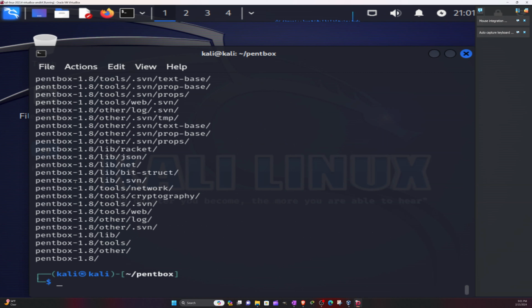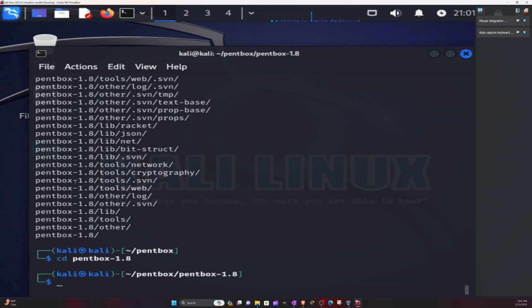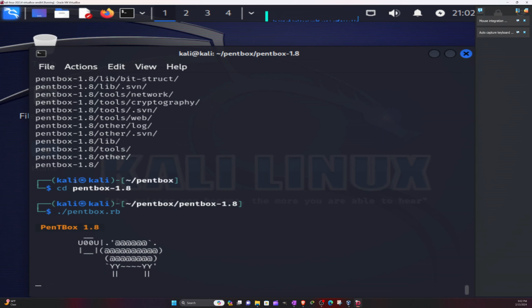So now you see those files are extracted. Next, we're going to do cd Pentbox-1.8 and hit enter. This takes us deeper into the Pentbox directory to the Pentbox 1.8 subdirectory. So now we're in that subdirectory. And then we're going to do ./pentbox.rb. The RB extension is because this is written in Ruby, and it tells Kali to open the Pentbox application.